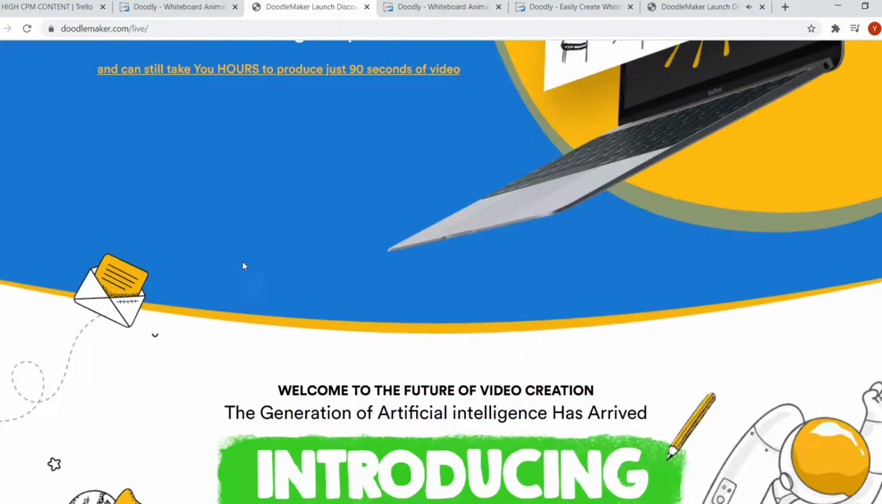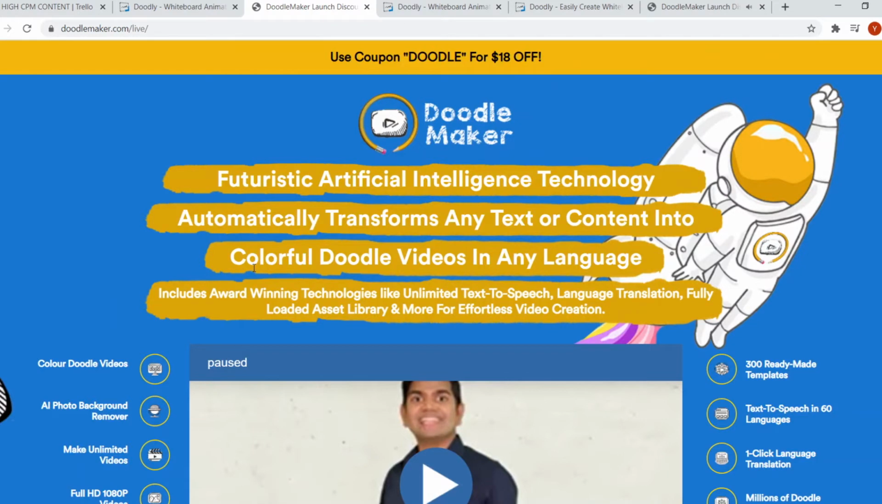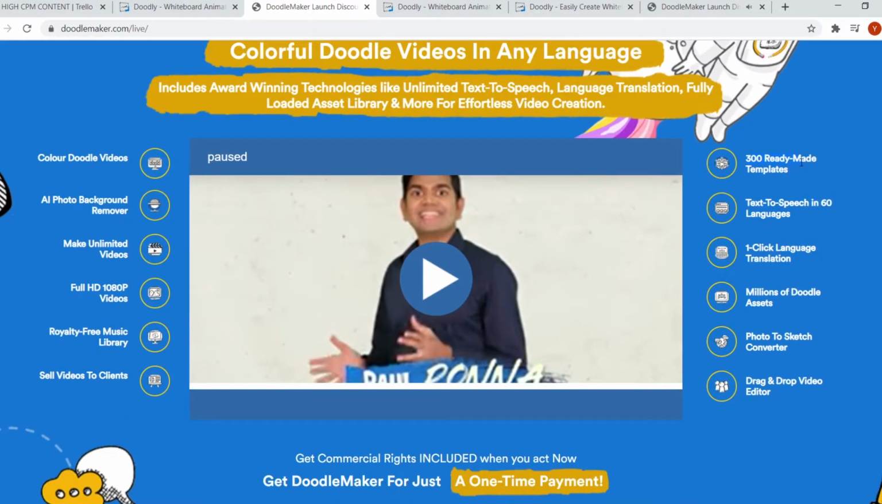What comes included with DoodleMaker is a lot of templates. You can see 300 ready-made templates. They also have text-to-speech in 60 languages, and that's insane. And the main thing I like about DoodleMaker is that you can put in a YouTube video link. It's going to scan the video and literally give you back a full doodle video, so a whiteboard animation.